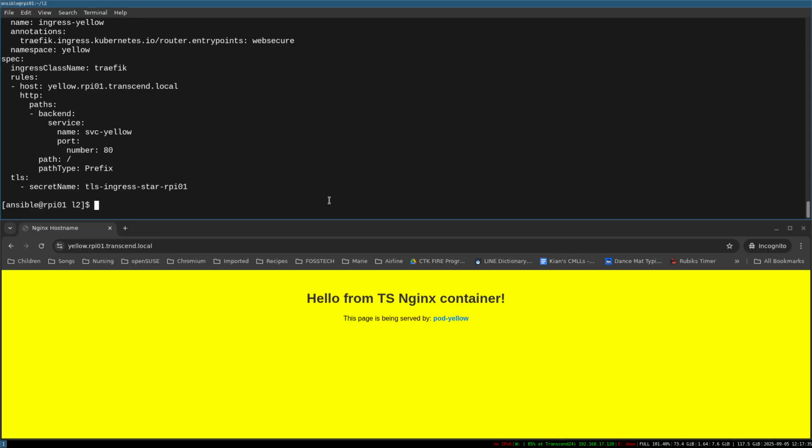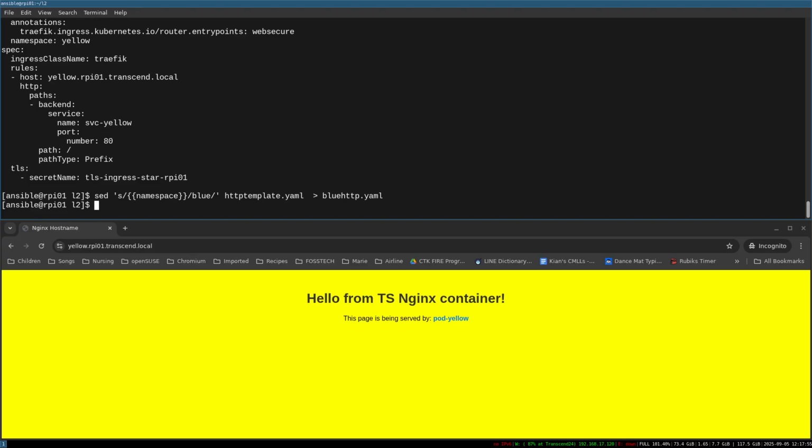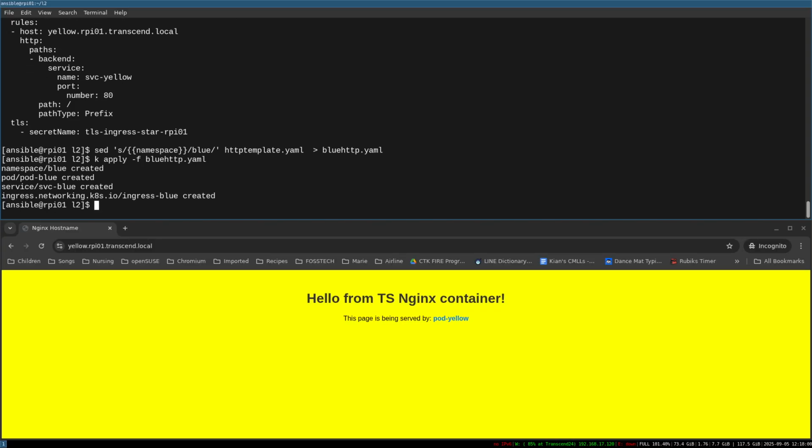So I'm going to create another one. Instead of just one yellow template, I'm going to create a blue as well. Blue-http.yaml. Apply blue-http.yaml. Alright, we are going to create the cert as well.